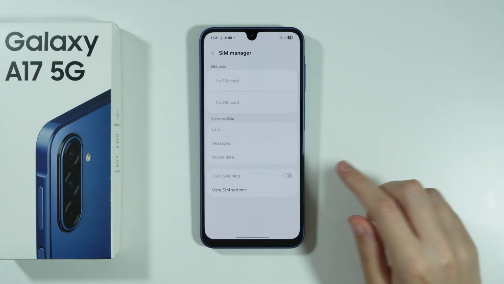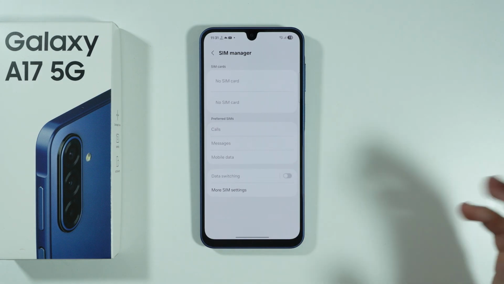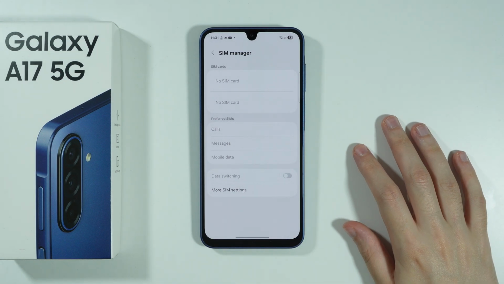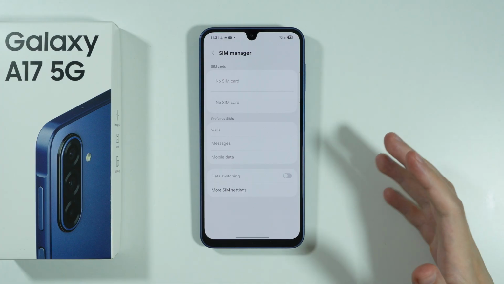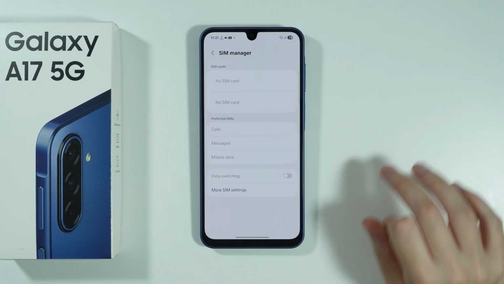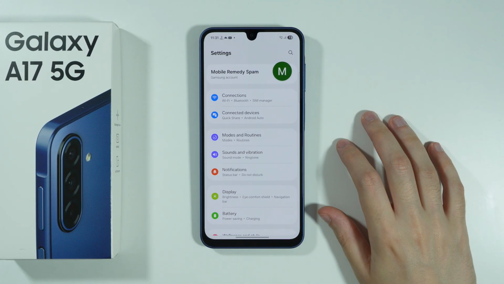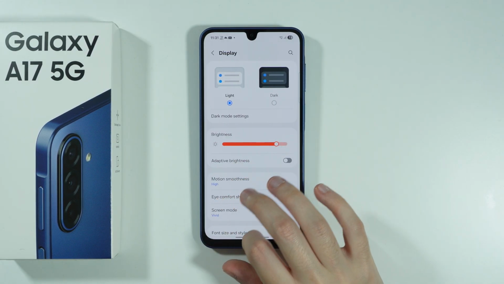And also if you go to the SIM card over here to these details, you should be able to find preferred network. So for example, if you disabled 5G network, you might want to turn it back on just for now in order to see if it makes any difference. And that is pretty much everything you can do on your Galaxy A17 in order to try to solve your issues.